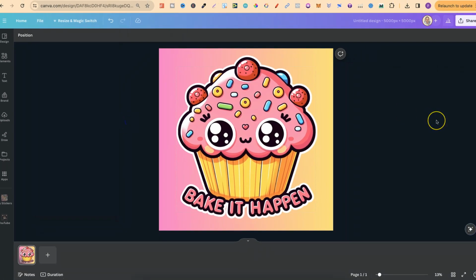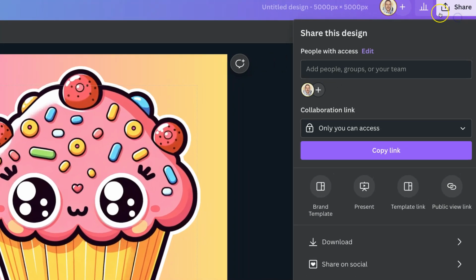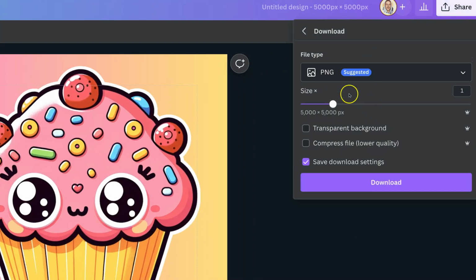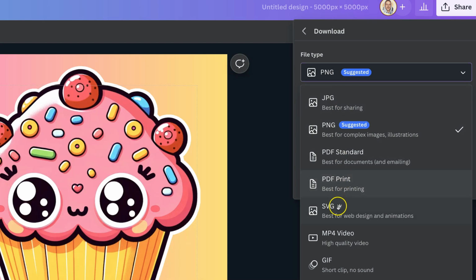Now, if we want to actually download this and save this to our device, all that we have to do is come up to Share, come down to Download, and then click where it says PNG. Because now we have all of these different options that we can save to our device with JPEG, PNG, PDF Standard, PDF Print, SVG, which is actually a Canva Pro feature, MP4 and GIF as well.